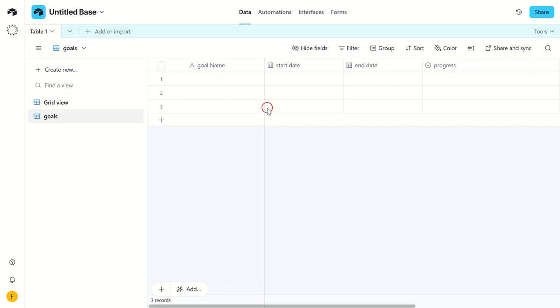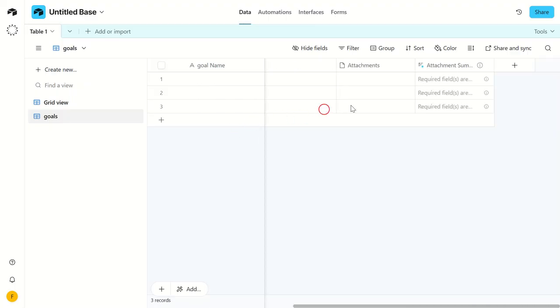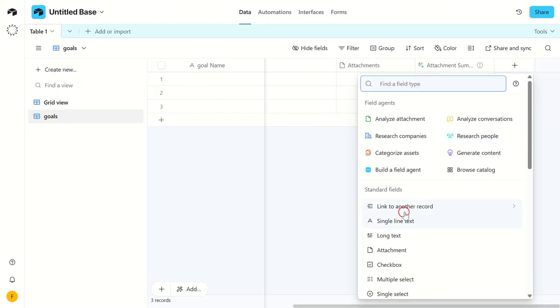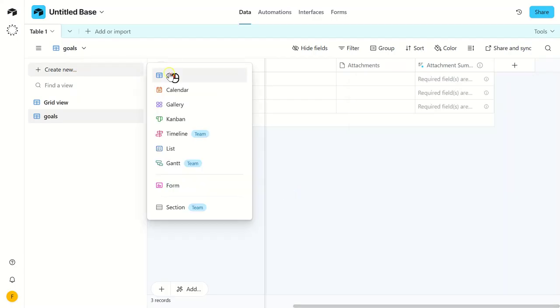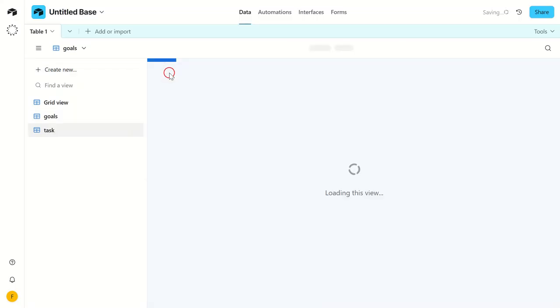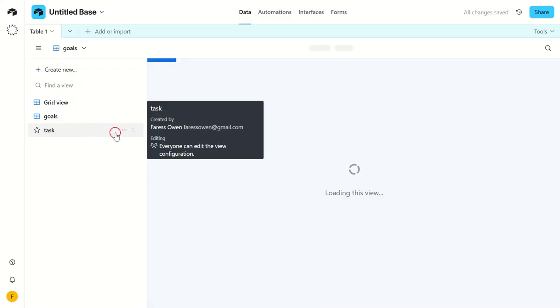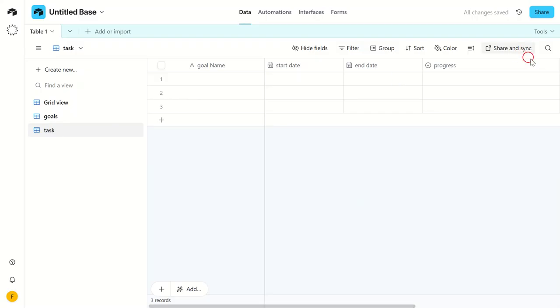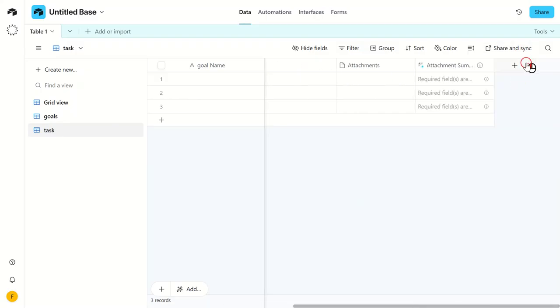Next, let's talk about linking records. The beauty of Airtable is that you can link records between different tables. So, create another table. Let's call it Tasks. In this table, you can break down each goal into smaller tasks and link it back to the Goals table. This helps us because it allows us to manage our goals at a micro level and see how each task contributes to the bigger picture.